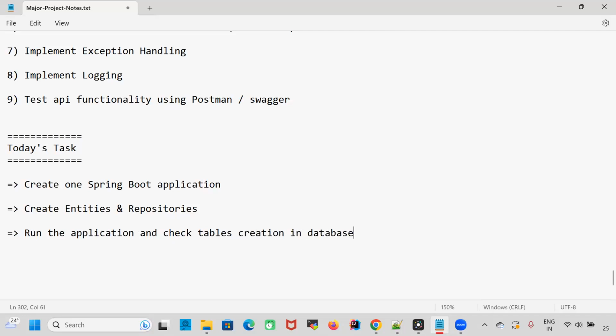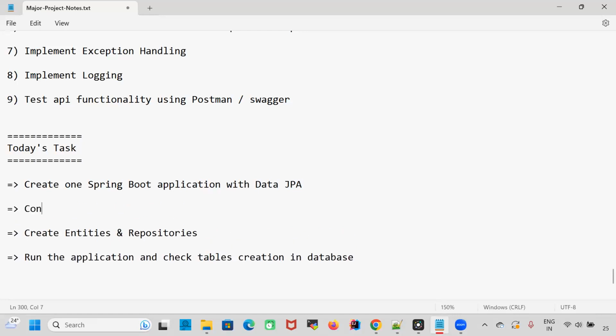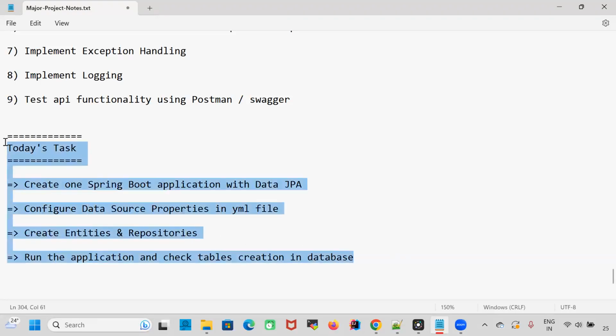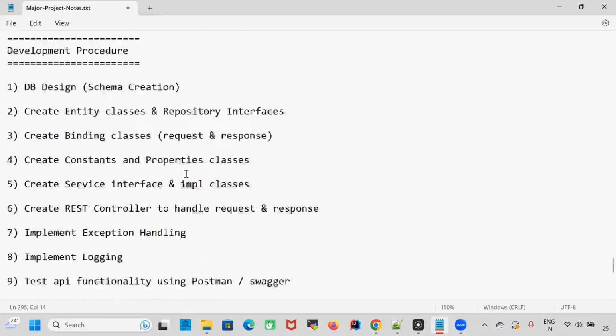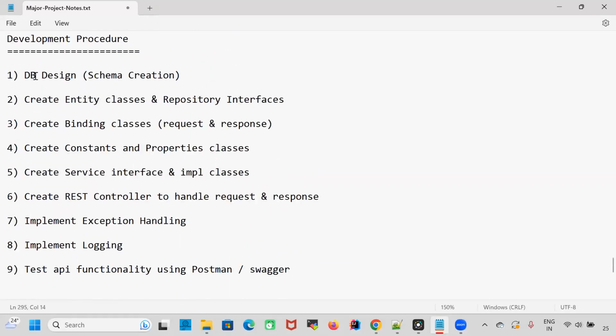Create a simple Spring Boot application with Data JPA. Configure data source properties. MySQL database we are going to use. Configure database properties in the YML file. Create entities and repositories. Run the application and check tables creation in the database. All the tables are being created as expected or not, we need to verify. Once the tables are created successfully, then we will start components analysis, components creation, and our API development in tomorrow's session.